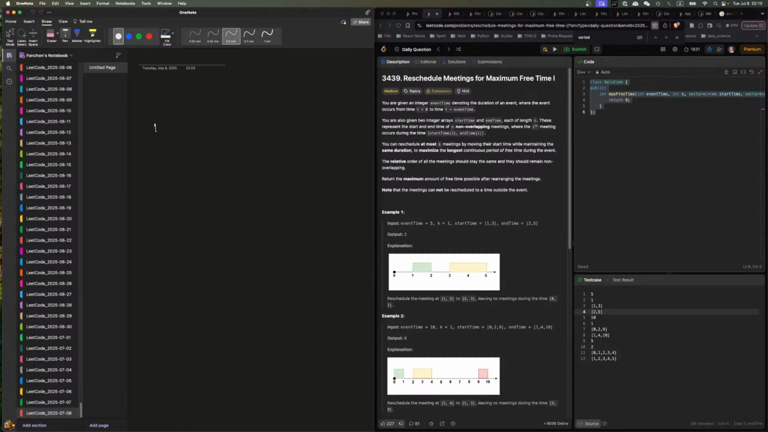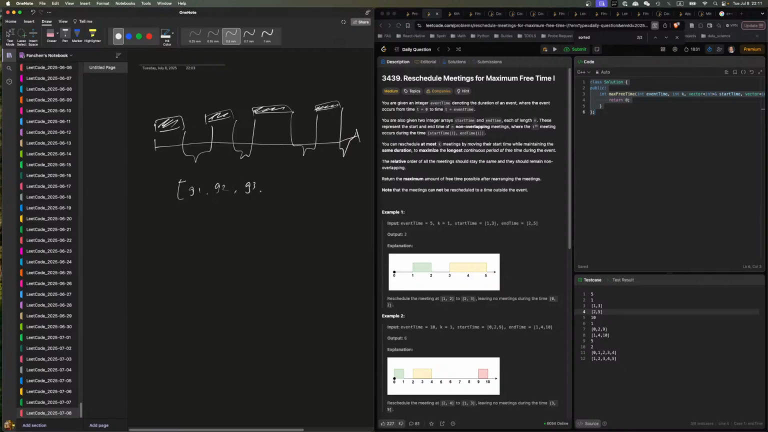So we have the event, meetings, okay, meetings. And then this is the start, and this is the end. This is the total range, okay? So we have a gap, another gap, another gap, and another gap. So we have 4 gaps. And each time, if you move one of them, you're able to merge 2 gaps. So what we need to do is get all the gaps out. So gap 1, gap 2, gap 3, gap 4, right?